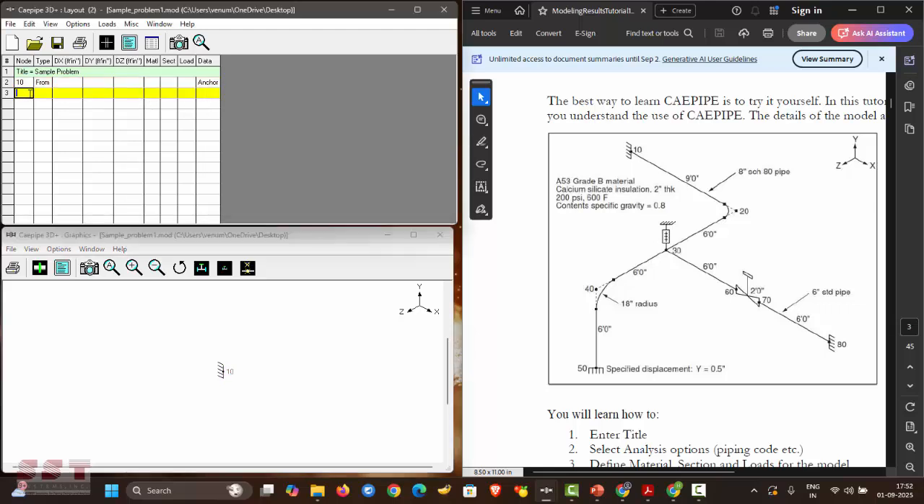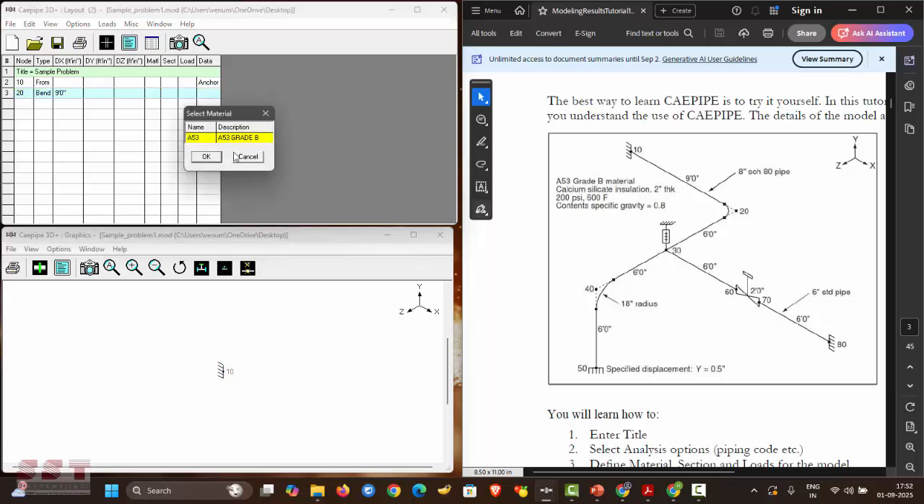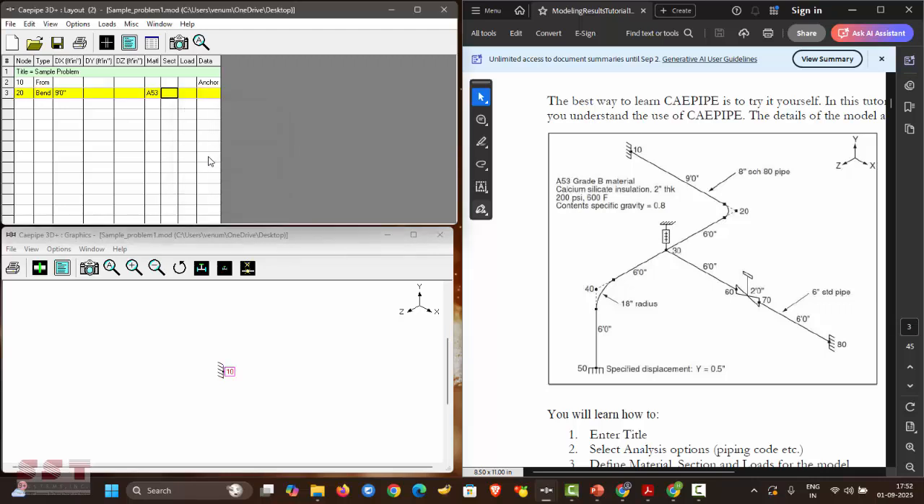In row 3, type 20 in nodes column, type B and click tab in type. This will automatically change the element type as bend. You can see that the piping layout from 10 to 20 is 9 feet in X direction. Type 9 in DX column and leave DY and DZ as empty. Material, you can either type A53 or you can just click enter and choose the materials that you already defined. In this case, there is only one material that is defined, so select A53.